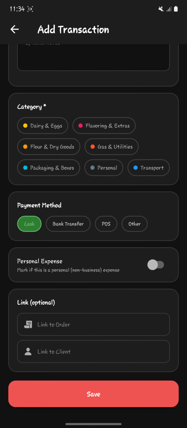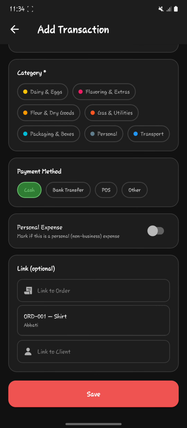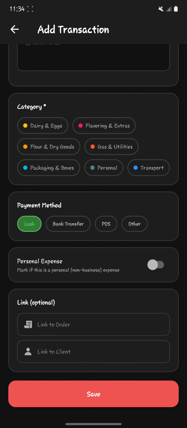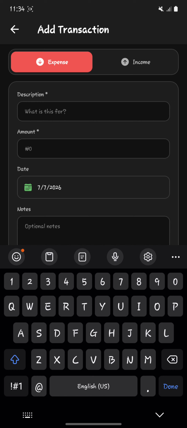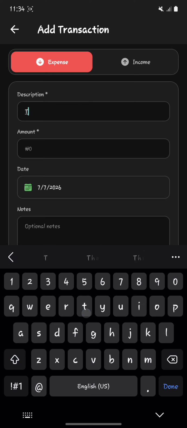Now, if this expense is linked to an order, you can link it to an order here. It will show you the available orders. We're just going to assume this is just some expense. Let's say transport.